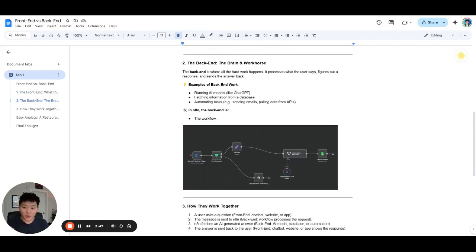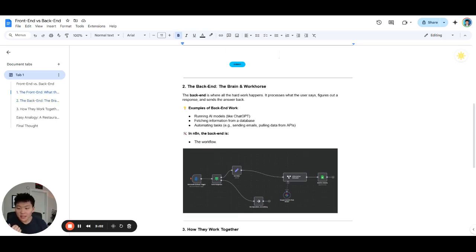But that's besides the point. The point here is that this is the back end, because obviously what happens is they submit a form and then it pops up in our CRM. But there's something going on in between that, which is, like I said, this process of logic that takes place. So as examples of backend, pretty much the backend is just a workflow. And when you're running AI models like ChatGPT, that's the backend.